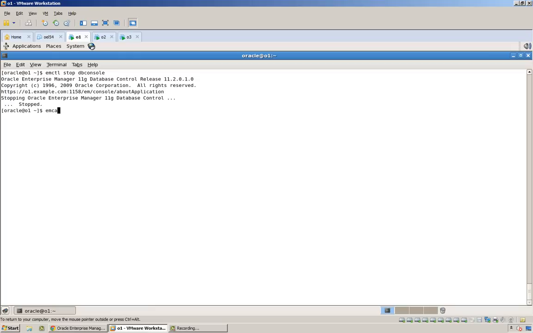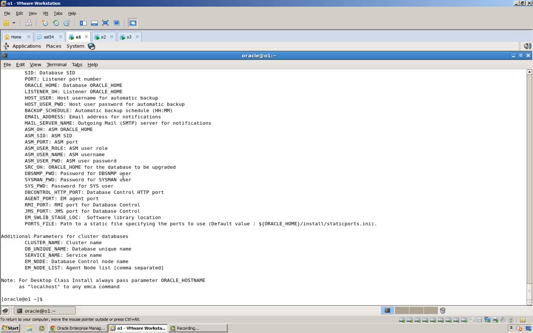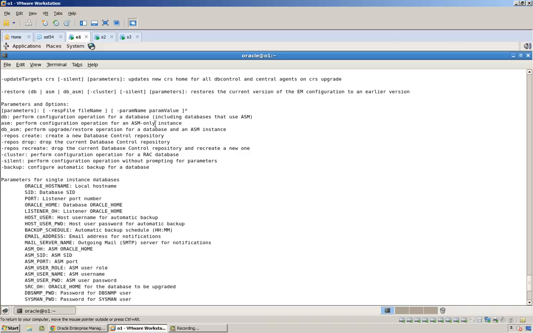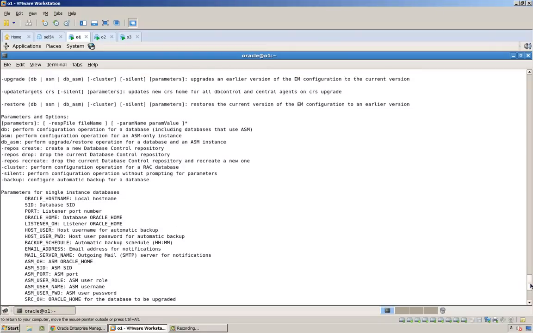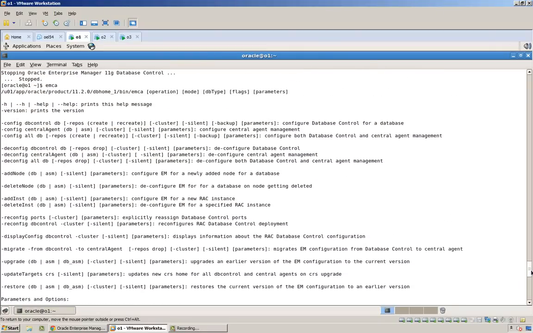So if I just type emca with no arguments, it says, well, what do you want to do, right? And if I scroll up here to the top of the output, it pretty much says, look, to deconfig DB control, you use this. To config DB control, you use that. Okay, and notice this is more to do with a RAC environment if you're setting up database control. So this is a single instance database here.